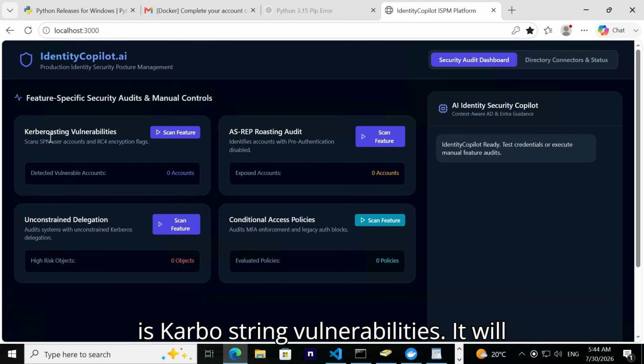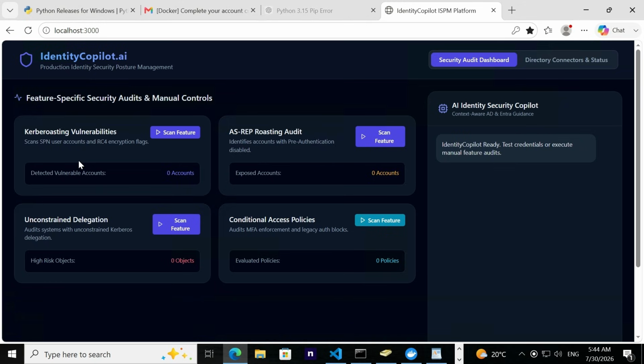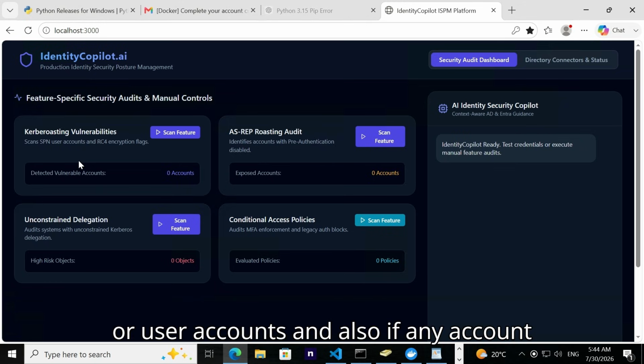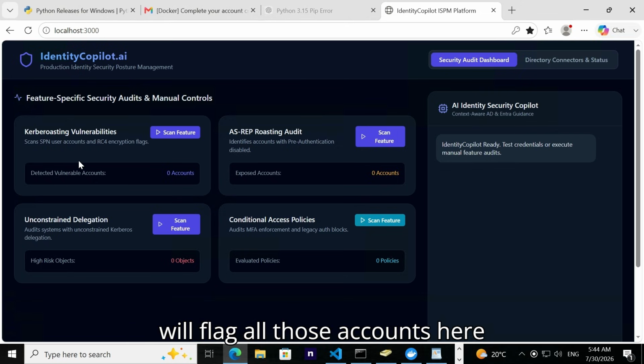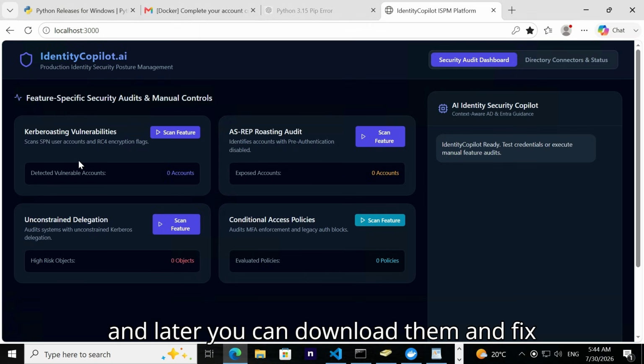The first one is the roasting vulnerabilities. It will scan all the SPNs or user accounts, and also any account which is still using RC4 encryption. It will flag all those accounts here, and later you can download them and fix them.